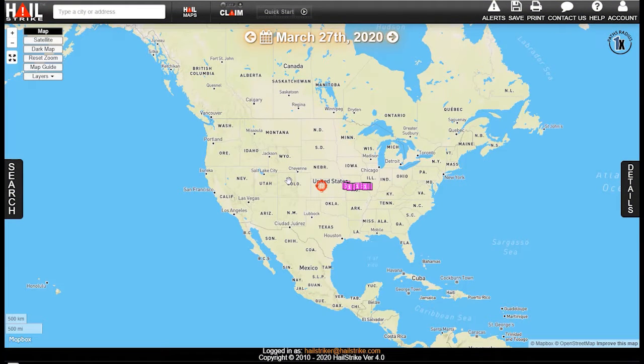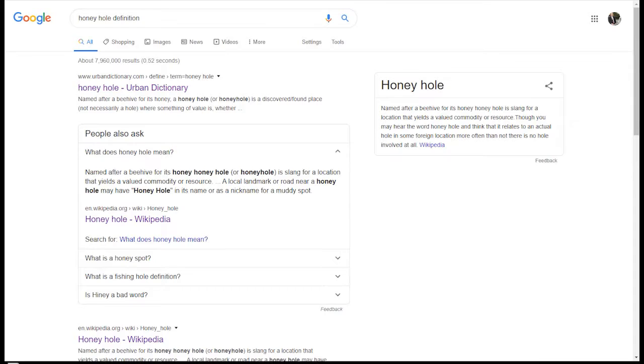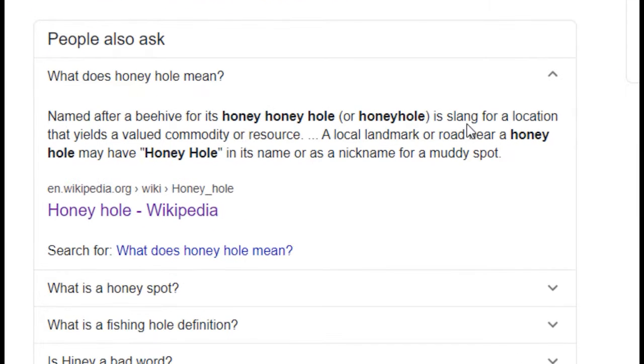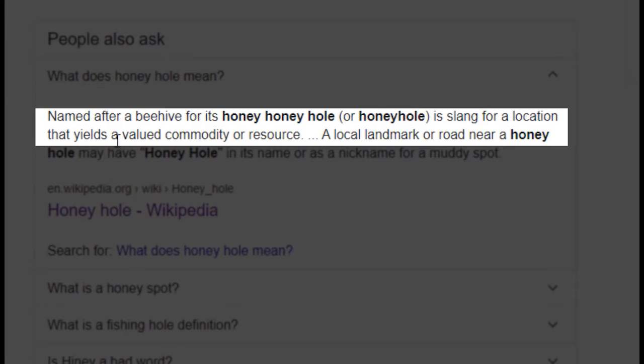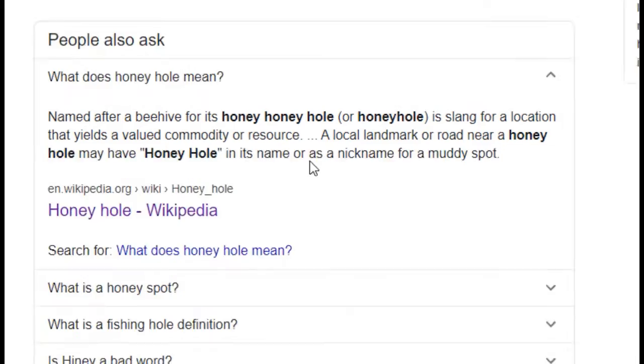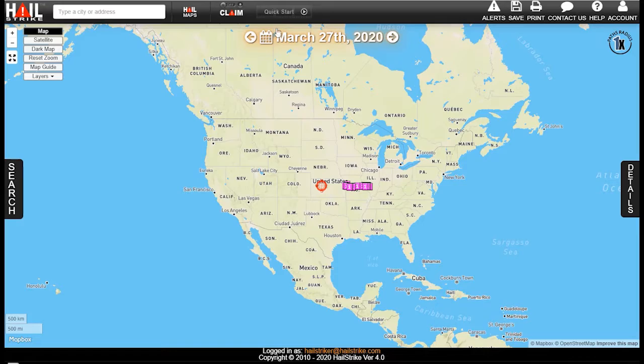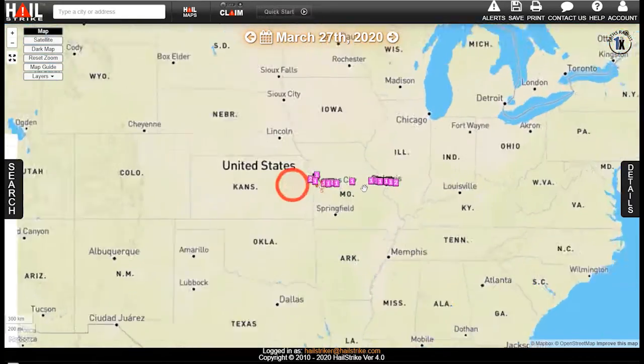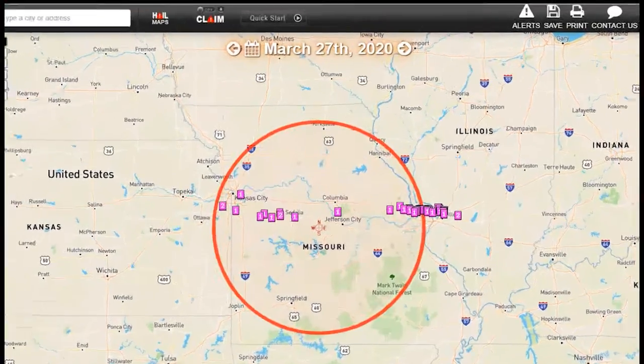I wanted to do a quick video and show you how you can use the HailStrike software to identify honey holes. A definition of honey hole is a location that yields a valued commodity or a resource. And in our case, we're looking for high value homes that received a lot of hail activity.